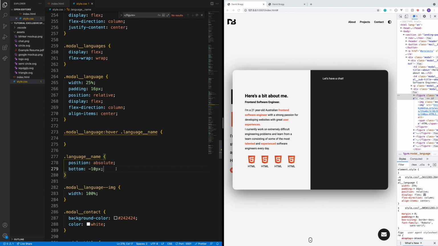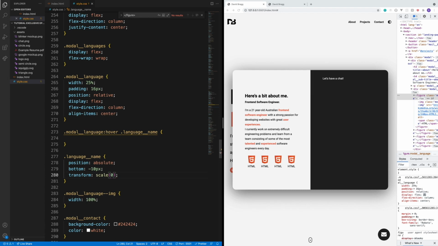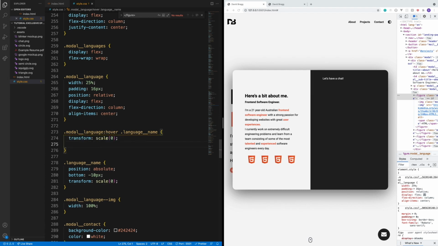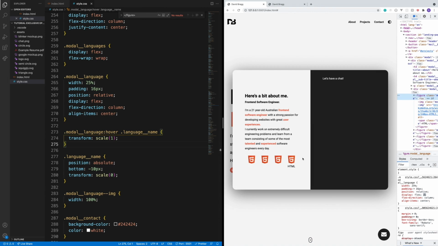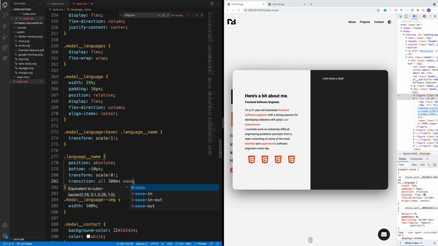So in order to do that, by default, we'll scale 0. And now when we're hovering over it, we'll scale 1. And let's just transition it to make it look good. Bang. And now you get this really cool animation.